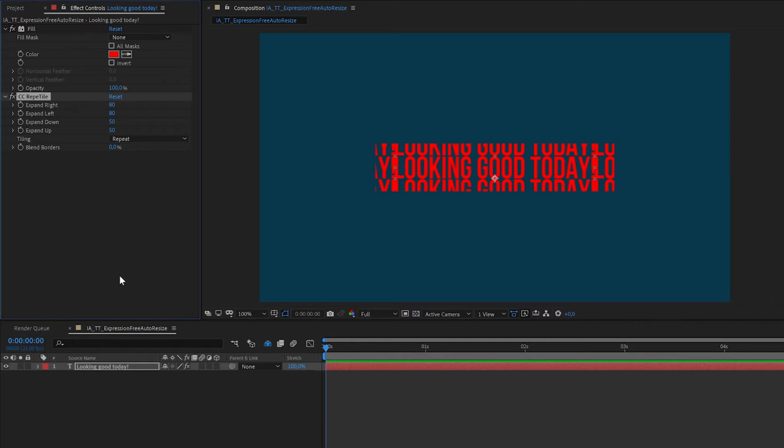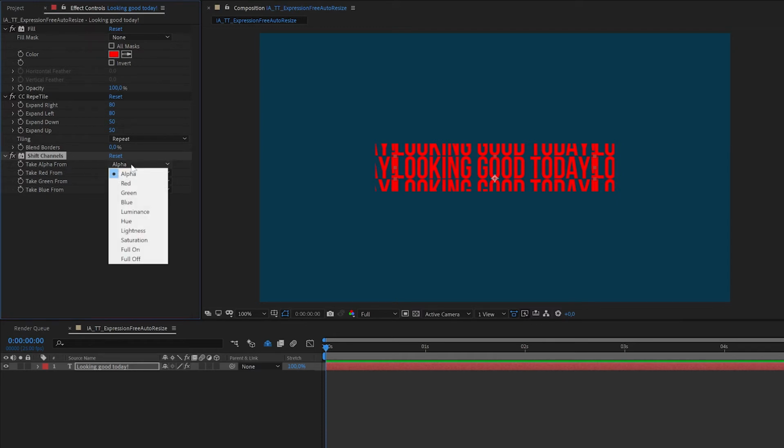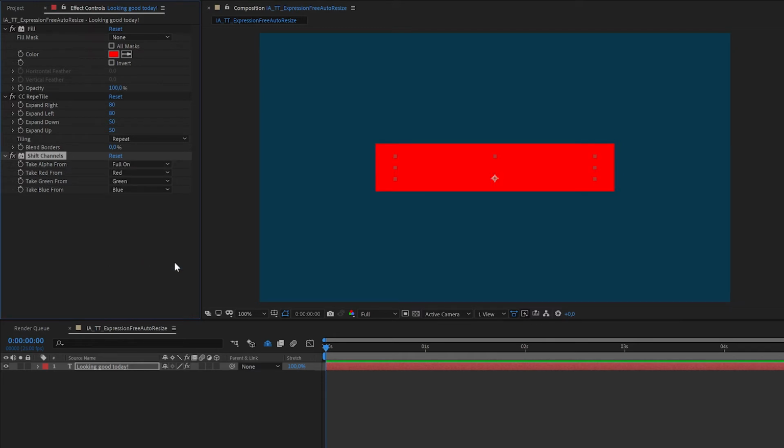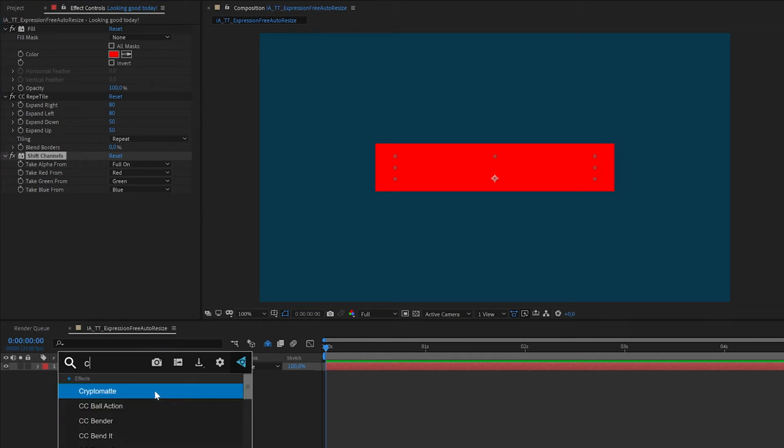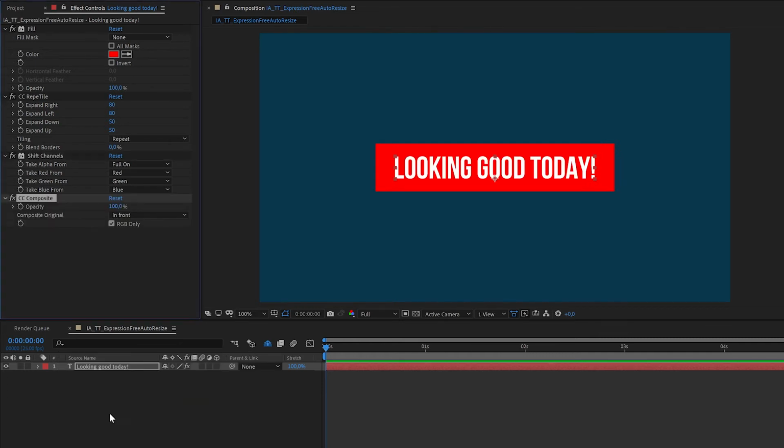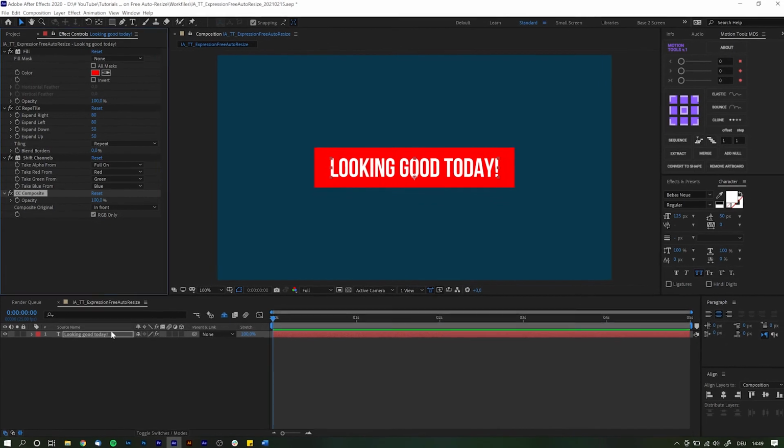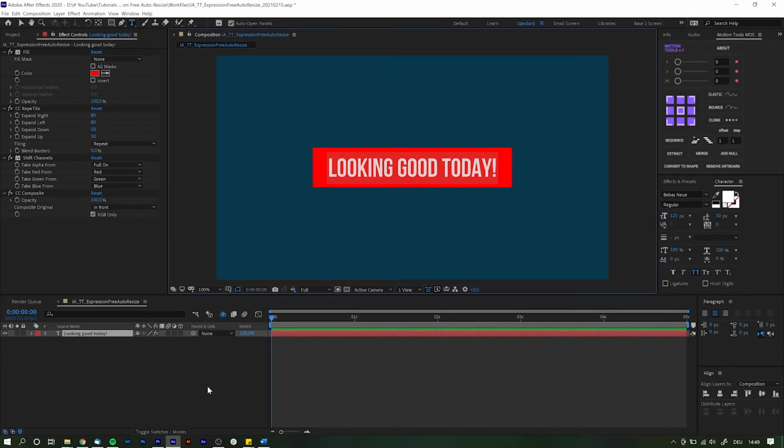Our third effect is shift channels. All you need to adjust here is take alpha from and set that one to full on. Last but not least, CC Composite. Apply it to your layer and boom, there you go. And quite honestly, that's already it.